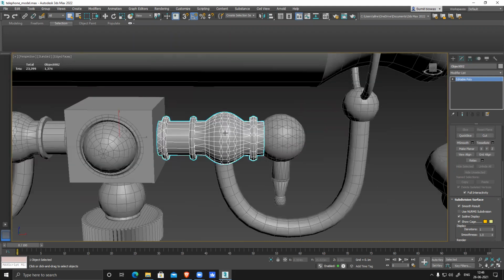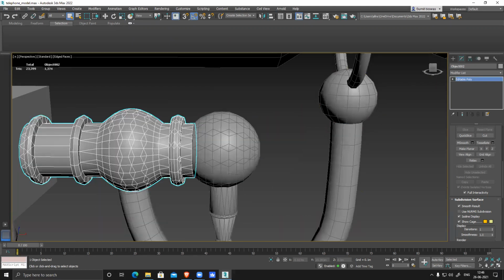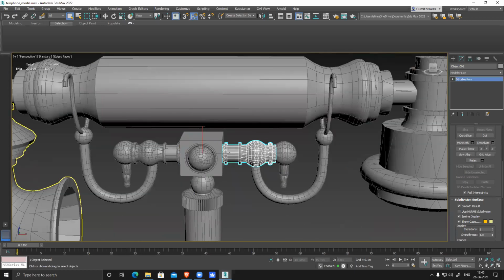Because it looks like a pattern, it looks like a design here. So fix it. This looks way cleaner. So something like this, straighten this thing.